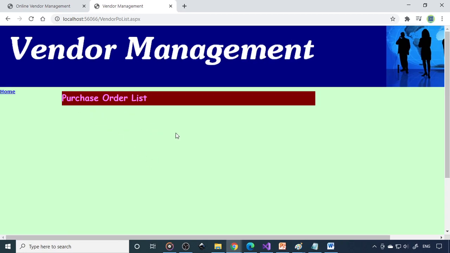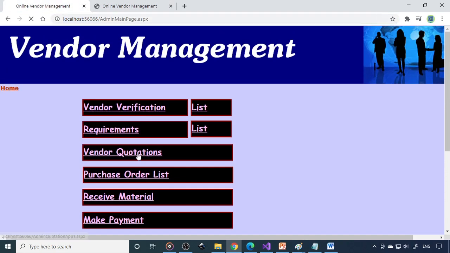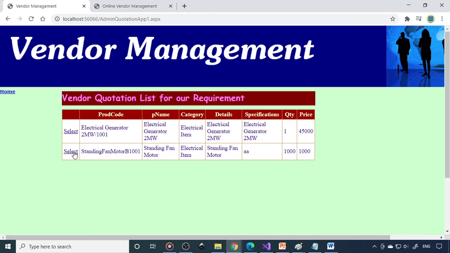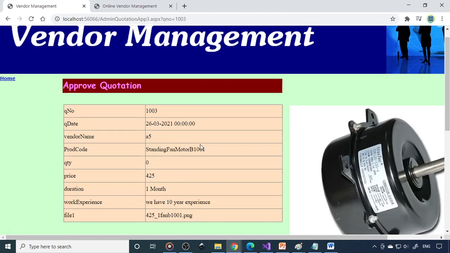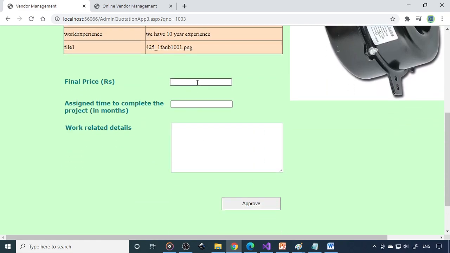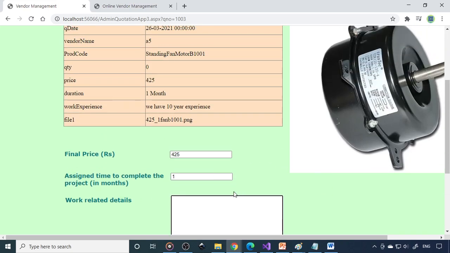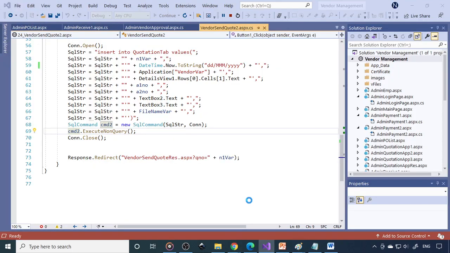Okay. So here is a purchase order. If you get the purchase order, you'll have a purchase order here. Now we go back to admin side, vendor quotations. You can see that, select this particular product. So now there is a vendor quotation here. Select this. Fine. So they have given all this quantity, all this detail. So okay, final price. Okay, so we approved with 425 rupees. 1 month. Work related. So any other details you need to write here. Okay, please send urgently. So approve this.